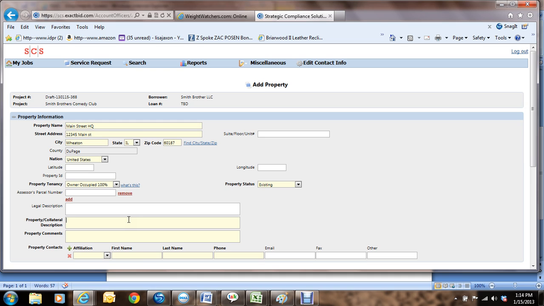So we're just going to say this is a residential property, and some comments. And again, the property comments here are required, and it's any specific instructions that you might have. If you don't have any, then you just put NA. But if you have some specific instructions, put it here.